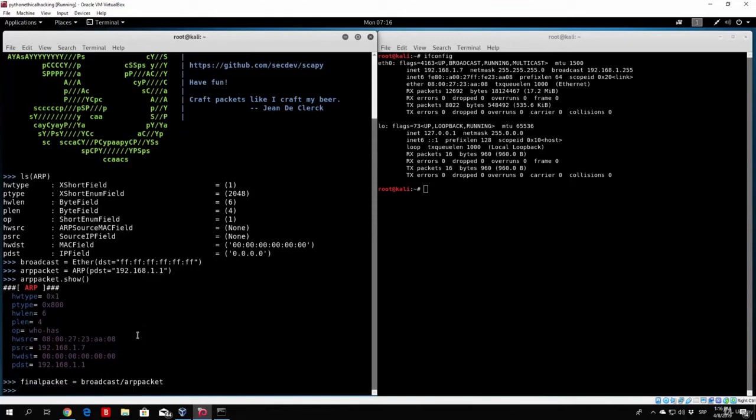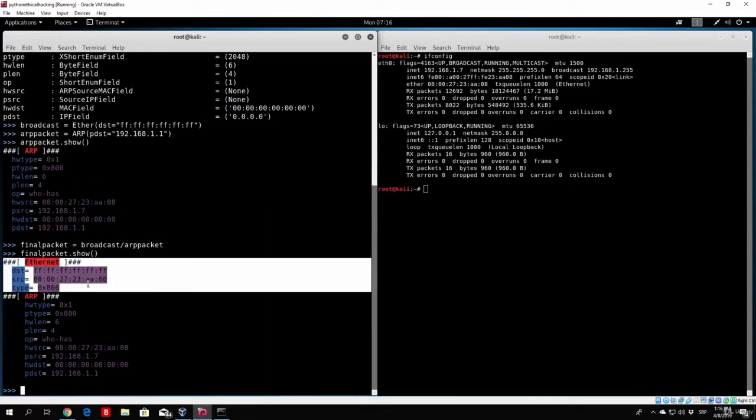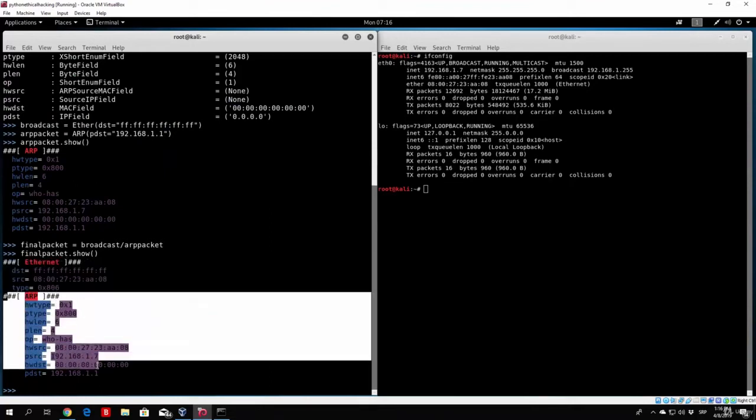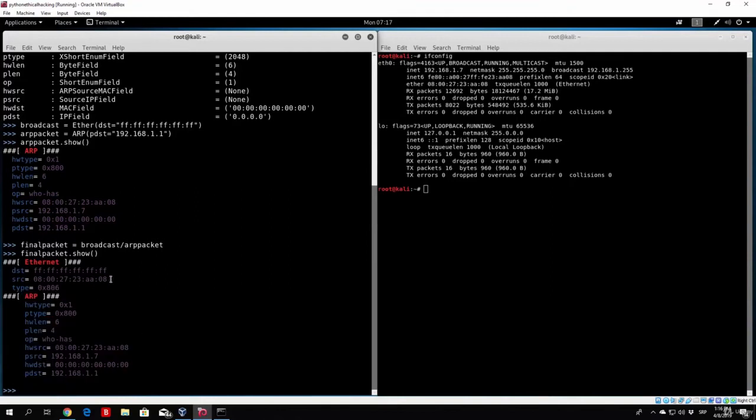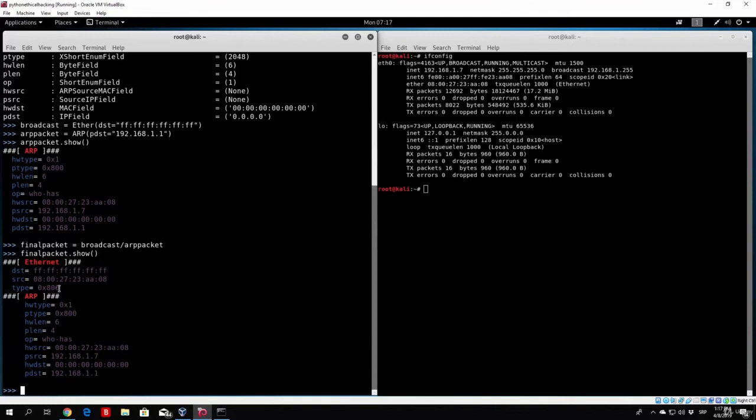So we created our final packet, which we are going to send right now. In order to check the fields of your final packet, you can just type final packet.show, same as the ARP packet, and you can see that our final packet has the Ethernet field, and under the Ethernet field it has the ARP field right here. This source is our MAC address, this destination is the MAC address of the actual broadcast, and this right here, the type, is the type of packet that we have under our final packet, which is the ARP packet. So 0x806 stands for the ARP packet.